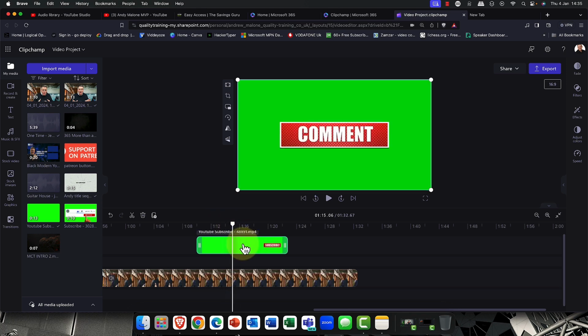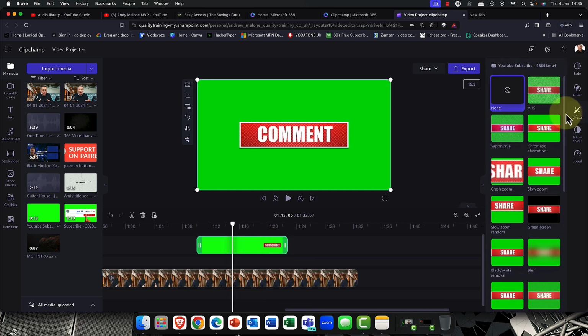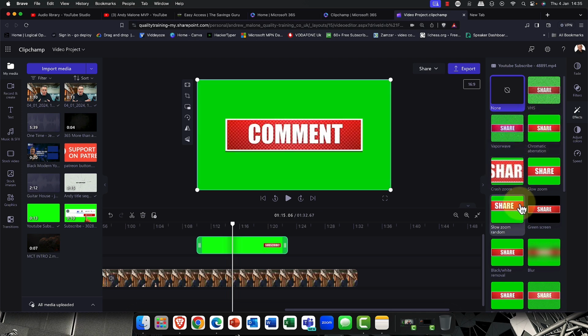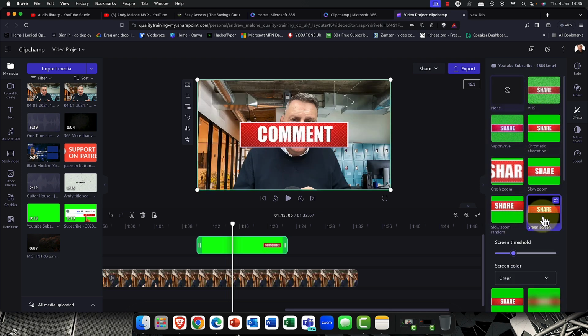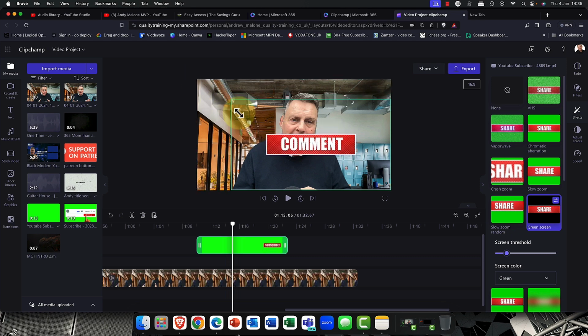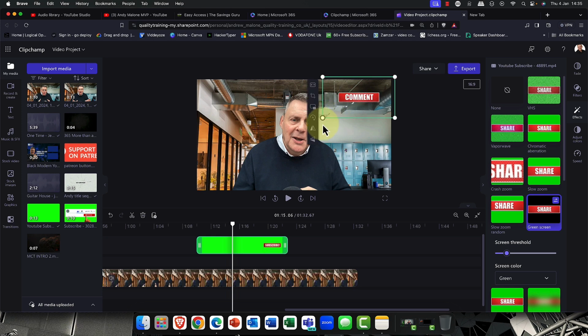Now, what I want to do, of course, is remove the green screen element here. And to do that, I'm simply going to come over here into the effects pane. And if I just scroll down, you can see, sure enough, there is a green screen option. And you can see there is a kind of screen threshold. So how much green do you want to remove? And you can see you can adjust it accordingly. So I now simply resize this option, and I reposition this option in the top right-hand corner, I should say, and just drag that down.